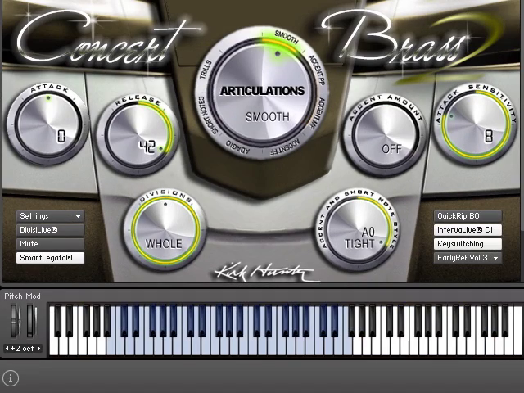This is Concert Brass 2. This tutorial is all about the IntervaLive feature. But what is IntervaLive? Simply put, it's a feature that enables you to insert real intervals between notes just as they would sound in real live brass performances.